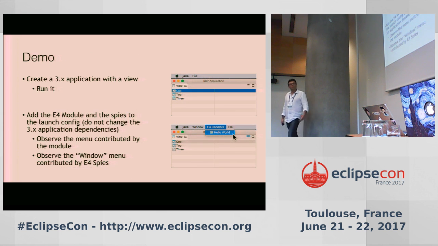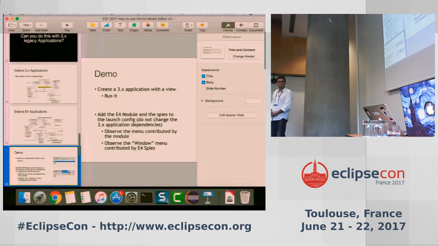So we'll show you that the module we have done is also compliant with the 3.x. We'll not change the code, and we'll create a 3.x application here. This is a standard 3.x application, and we'll run it again with our module, and we'll see that it will contain menus, additional menus. So we switch to the demo.